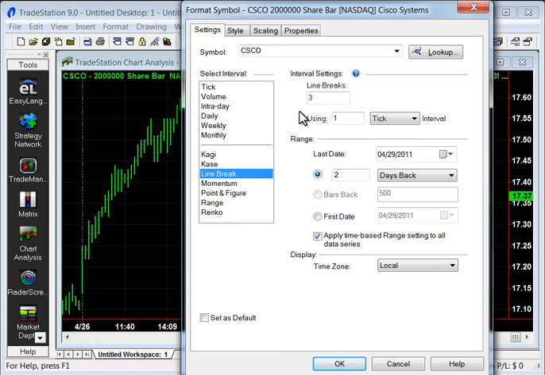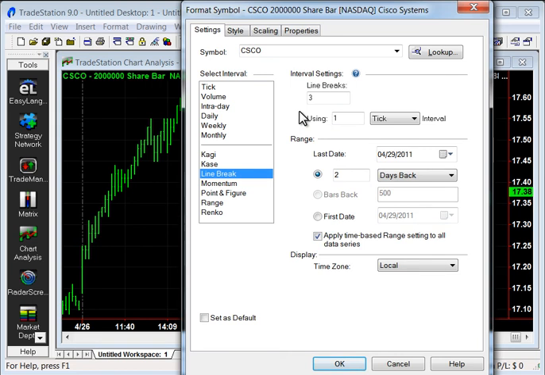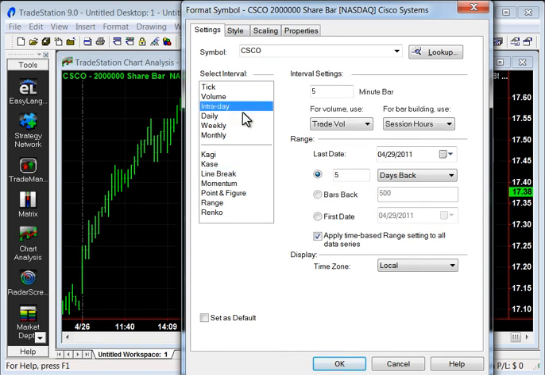Based on the interval selected, additional formatting options will be displayed under interval settings. For example, if I select intraday, a minute bar field will appear under interval settings, allowing me to type the number of minutes to use. Click OK after making your selections.